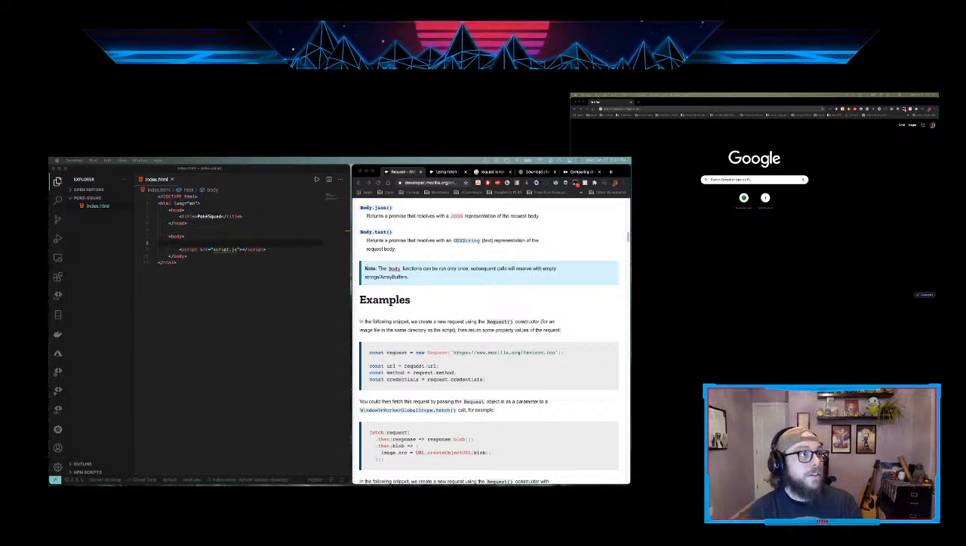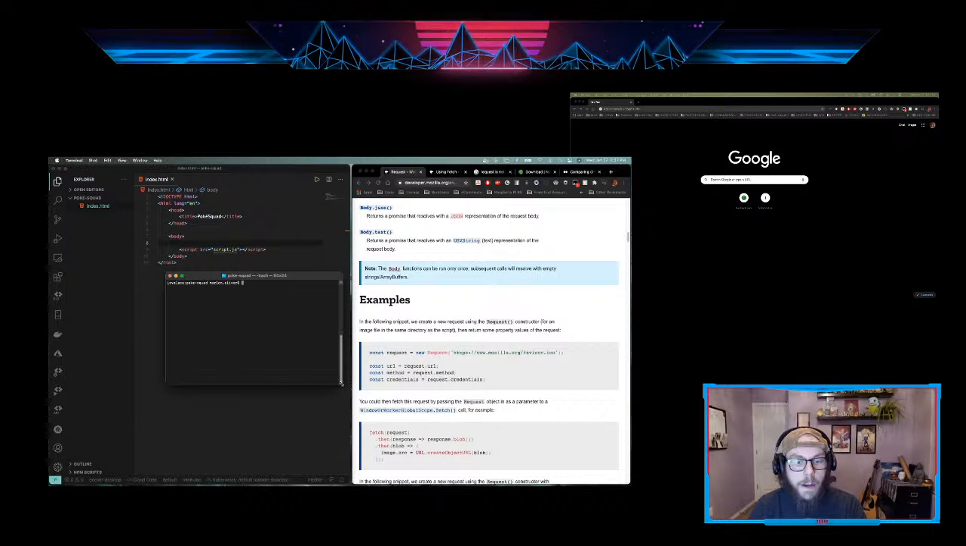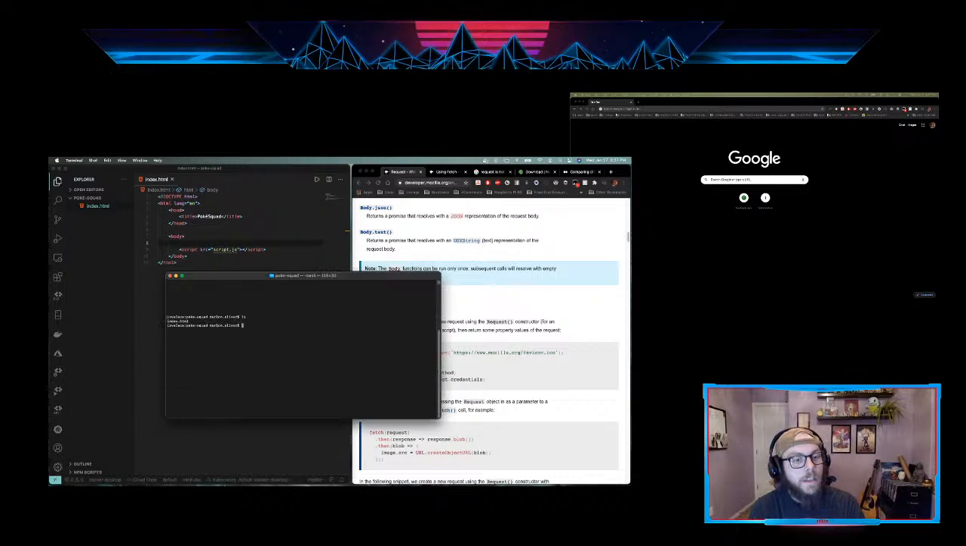So let's see. Where do I have this? There it is. Cool. Alright, so I'm in the PokeSquad directory right now. I can verify that by listing everything that's in there. We can see that we have our index.html file already in the directory there.